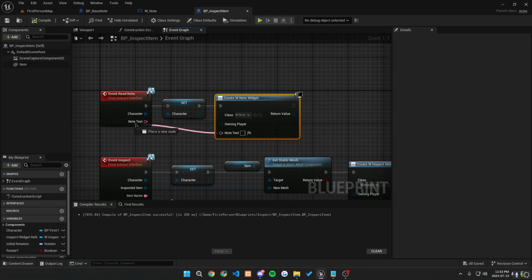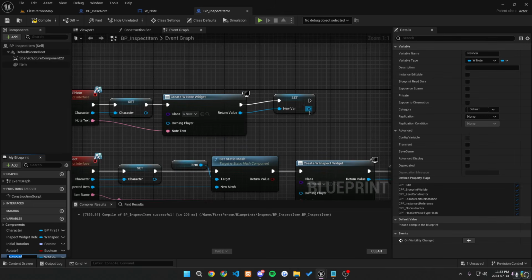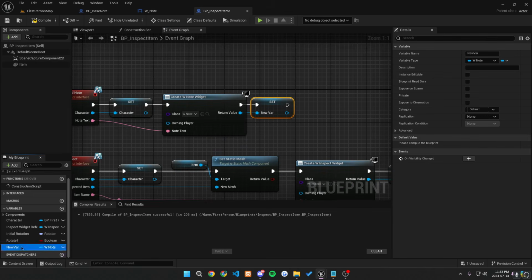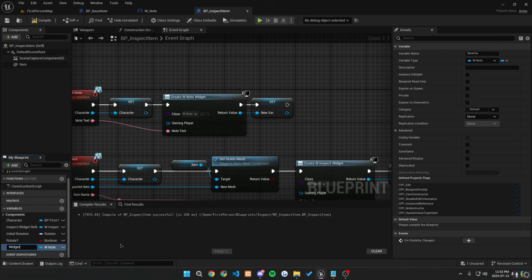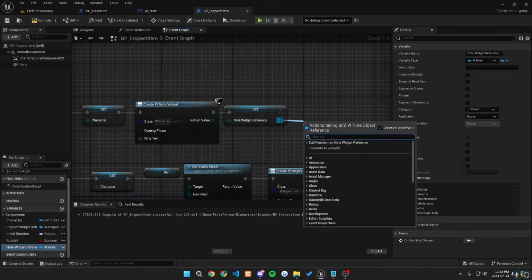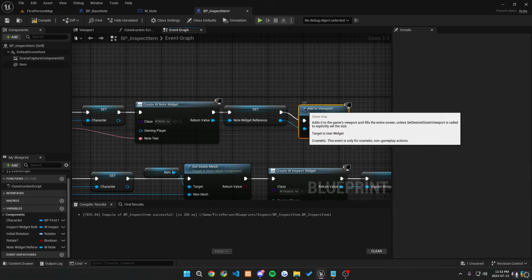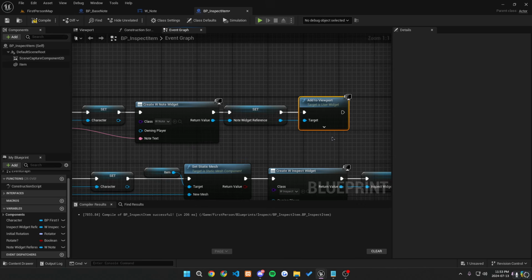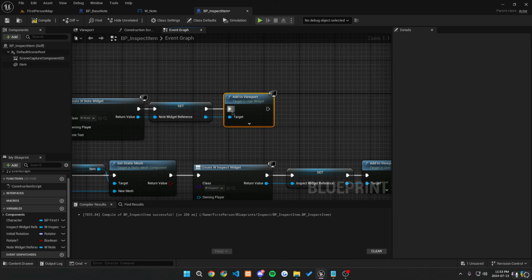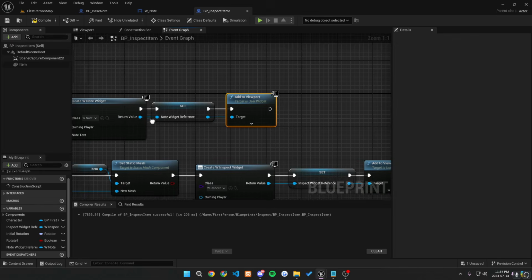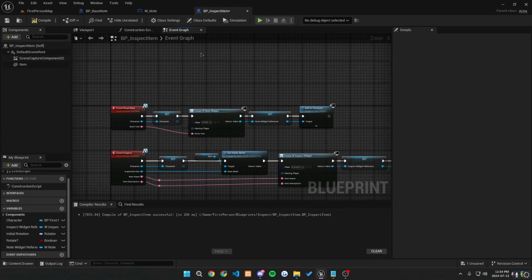Great, so now let's go back in, make sure that the note text is hooked up like so. We're going to want to create a widget reference, just how we did before. So let's rename that and make it note widget reference. Great, so now we have 2 different references, the inspect widget and the note widget. After this, we're going to want to make sure we add to viewport, and we're going to want to do the one on the bottom because we already have the target right here. Then we're going to want to make sure that we set the render opacity, because now we are in it, we want to be able to see it just as we did before.